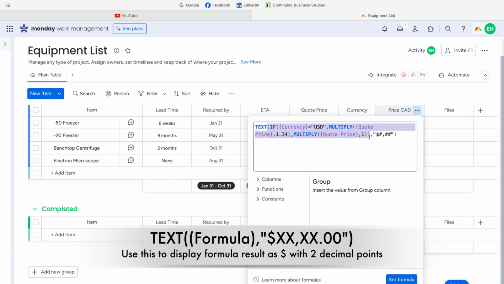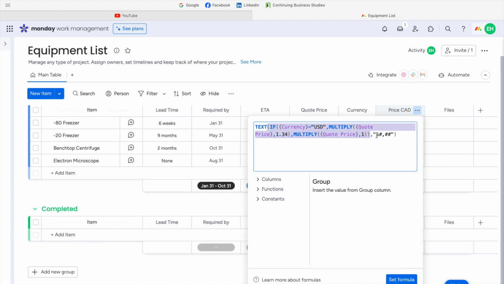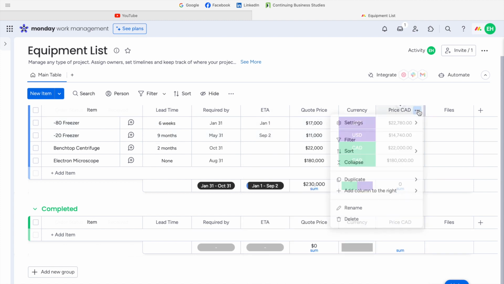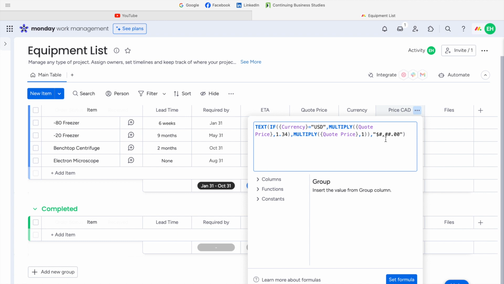So the part that I've highlighted is what will do the currency conversion. And the part outside what I've highlighted is just to put the dollar sign in front of my number. So the text applies to everything between those two parentheses, and this here will determine how that number is displayed. So if I wanted to add 2 decimal points after my number, I could do this, and you can see I've added the 2 zeros here. And if I don't want to have the dollar sign at all, I can delete this.